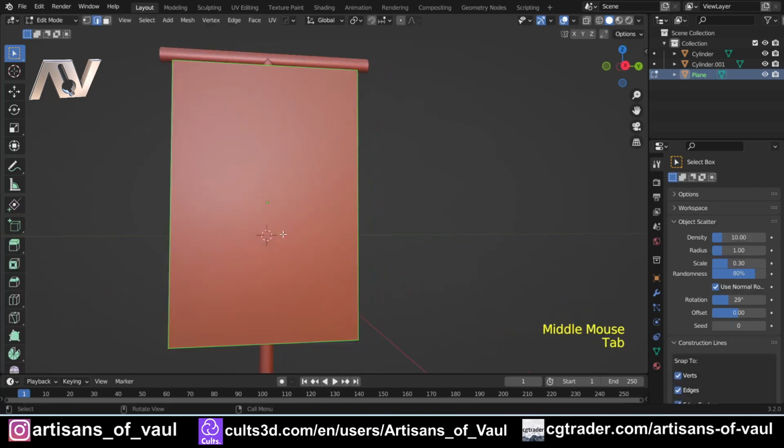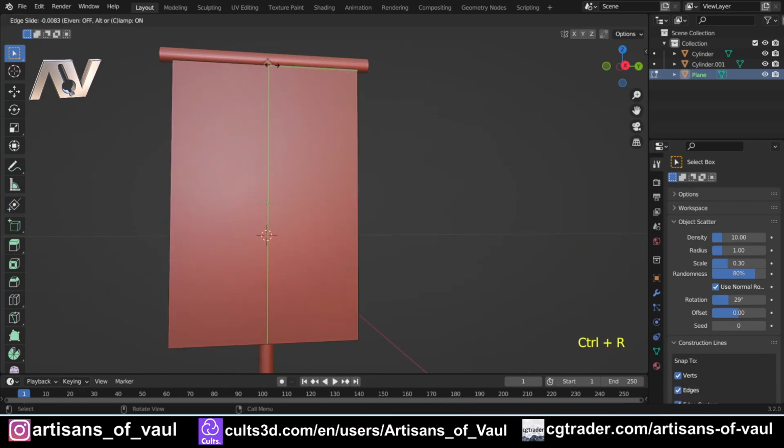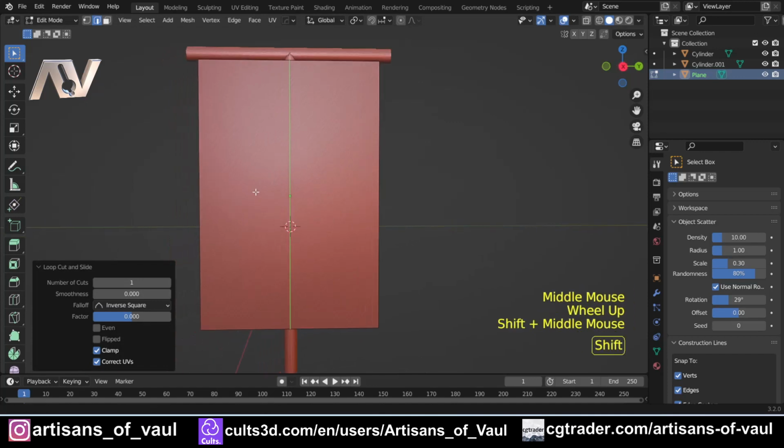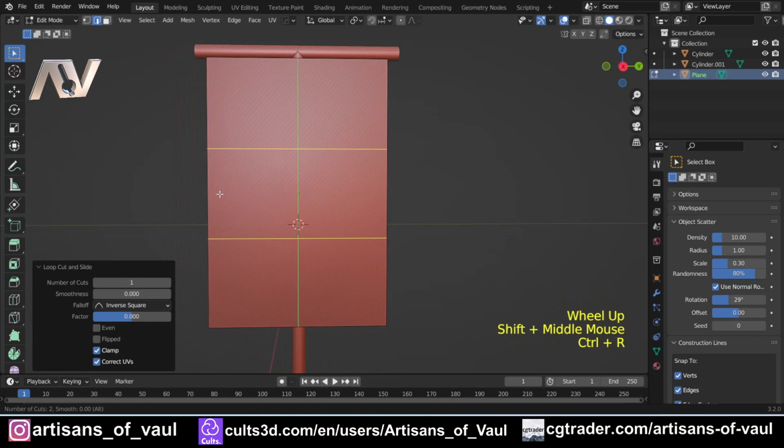So I'm going to go into edge mode, and you can see this is just one big face. Control and R, and we're going to have one cut down the middle to divide it in half. That's generally quite useful as a way to do it. And then Control and R, and then I want to get these to be approximately square. So that's not square, that's probably the closest to square.